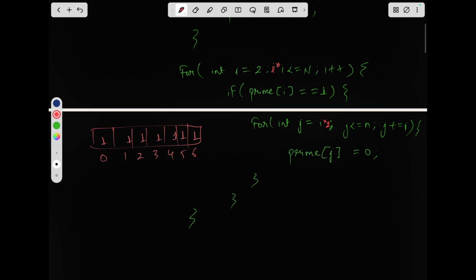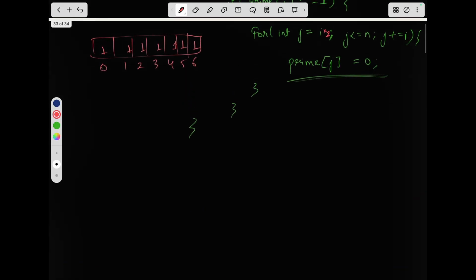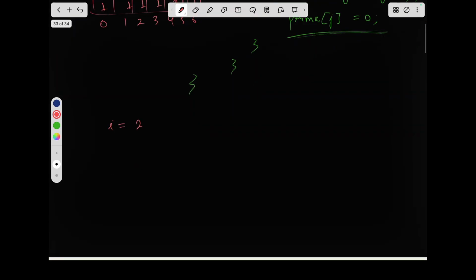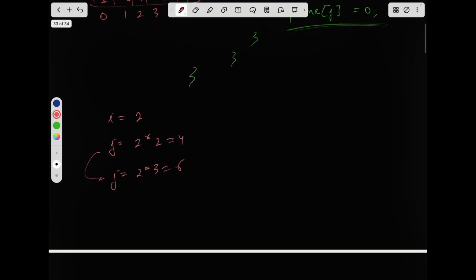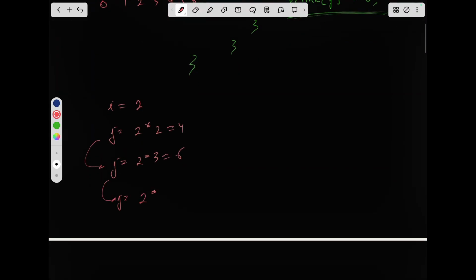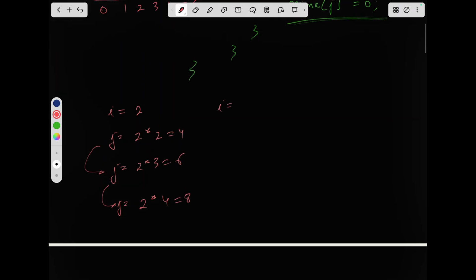Now let's make one more change. Let's look at one more thing. We have I equals to 2 like this, and our j is initializing like 2 into 2, right? Then it is jumping to j equals to 2 into 3, because it is a 4, then it is a 6, then it is jumping to 2 into 4, which is 8, right? If we take I equals to 3, our j will be like this: 2 into 3 is 6, j equals to 3 into 3 is 9, j equals to 4 into 3 equals to 12, right? Similarly for 5 into 2, 5 into 3, 5 into 4, 5 into 5.